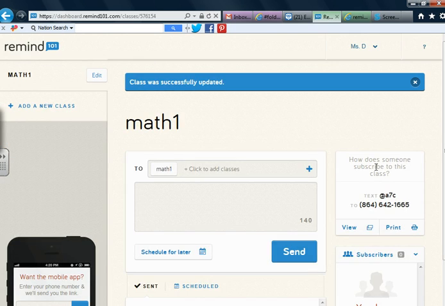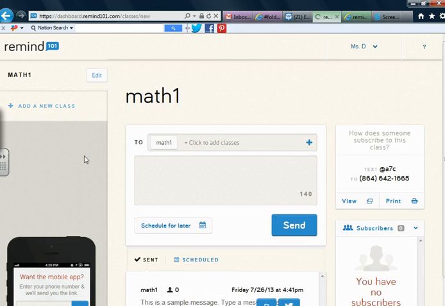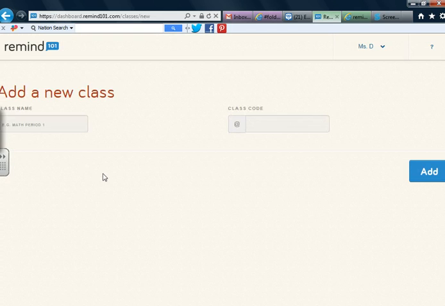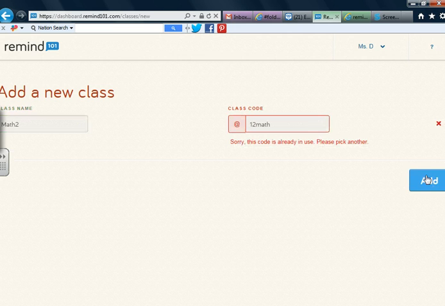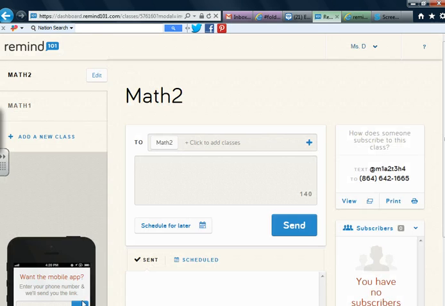But I do want to show you how to add a class. Simply go over here and click Add a Class. And I'm going to add a Math 2 class, Math Second Period, and create a class code. I've entered 1-2 Math, already taken, so let's try another one. Already in use, or not, it's actually accepted it. So you'll see here I have Math 1 class and Math 2 class.